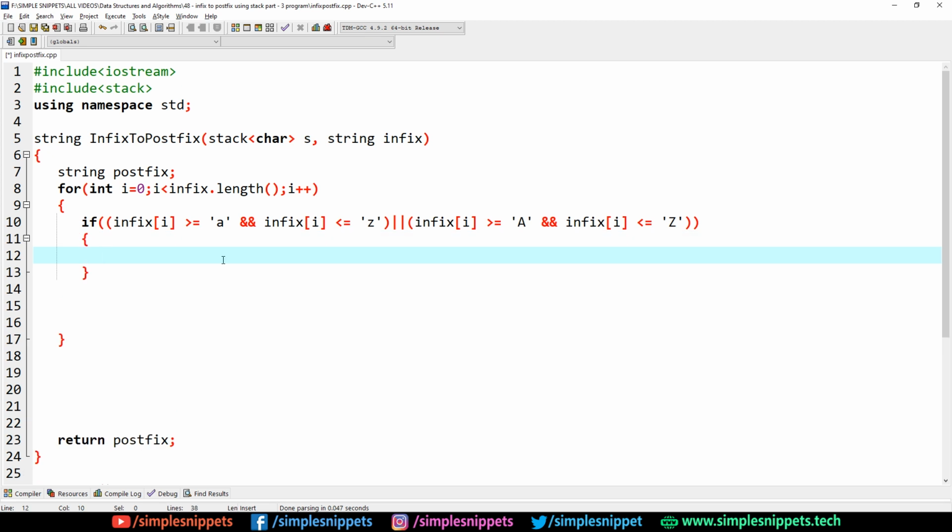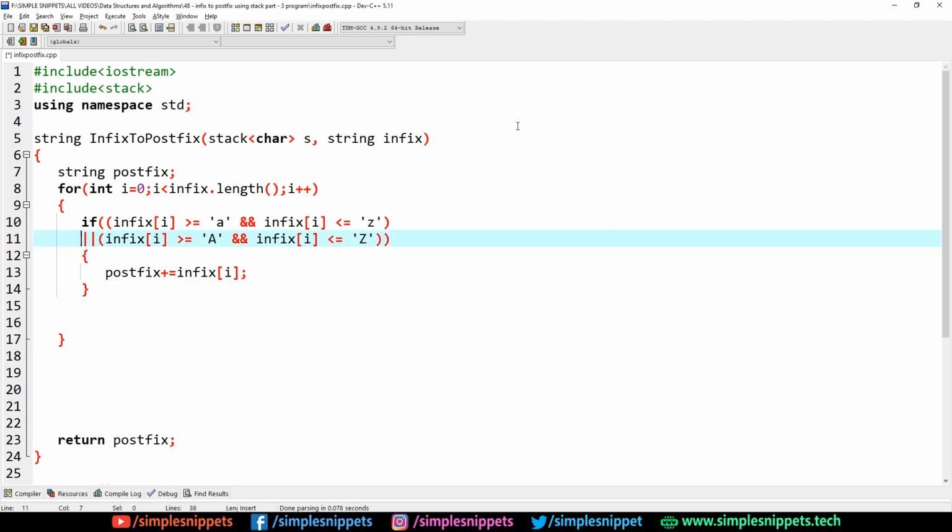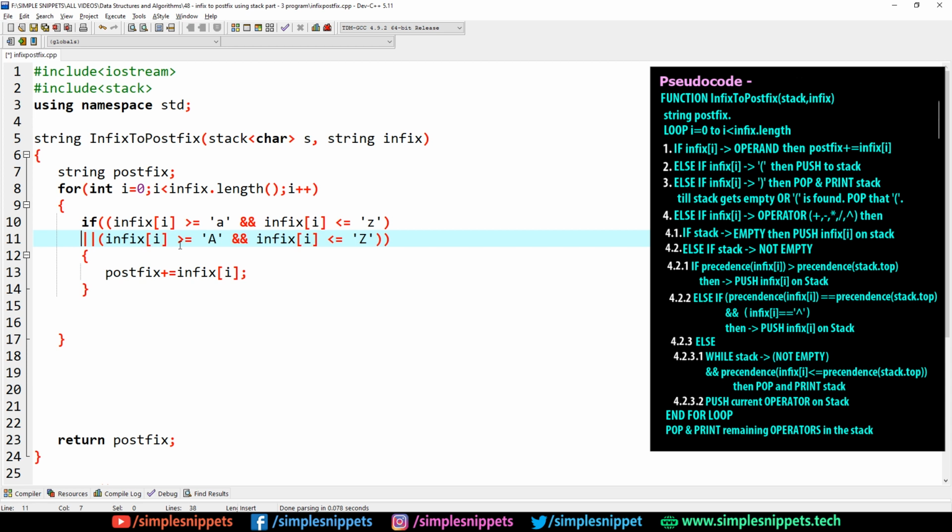And if this condition is true, the simple thing to do is to simply append that character infix of i to the postfix string by saying postfix plus equal to infix of i. Infix of i would be basically the character which we are currently scanning in the infix expression, okay? So this is condition number 1, point number 1 in the pseudocode as well. So let me bring this down because the pseudocode image is getting blocked.